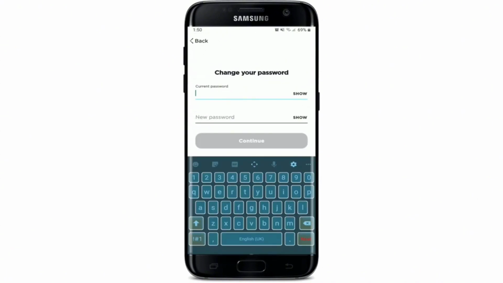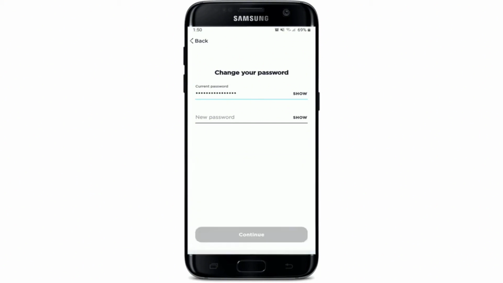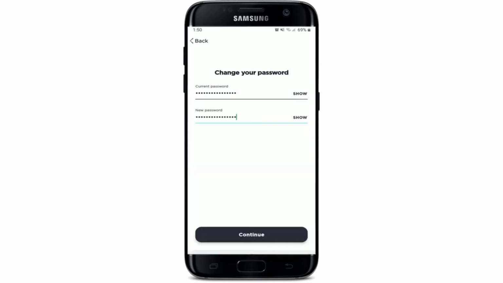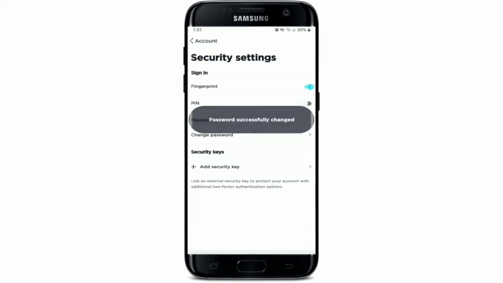Tap on that and type in the current password for your account into the first text box where it says Current Password. You can double check your password by clicking on this Show link right next to it. Now type in the new password that you'd like to change to and tap Continue at the bottom. Soon after you do that, your password will be changed successfully.